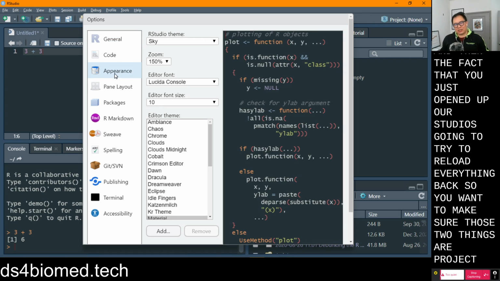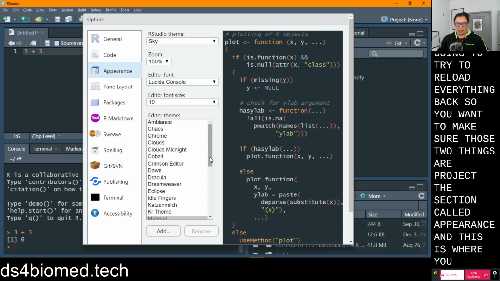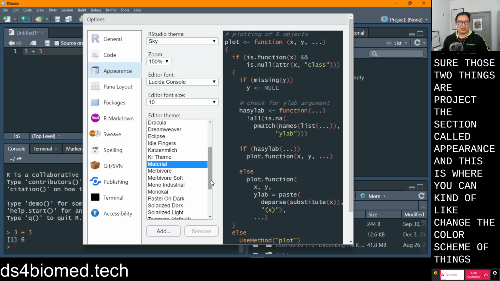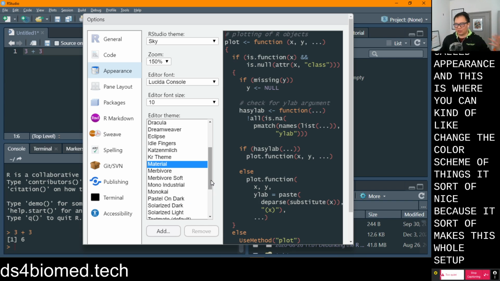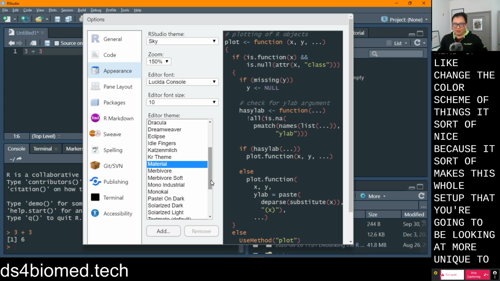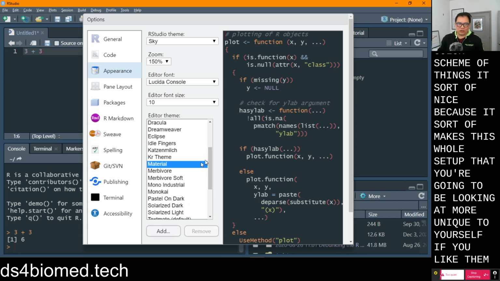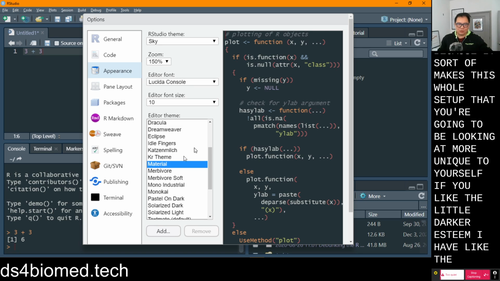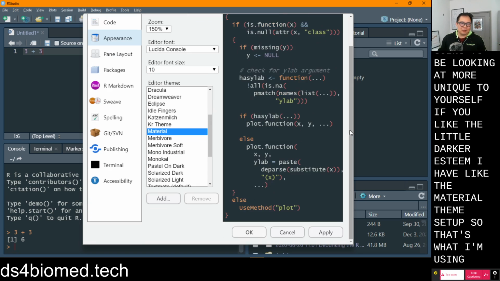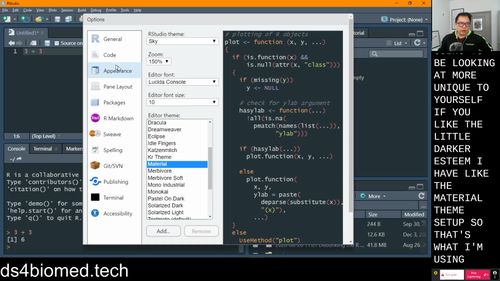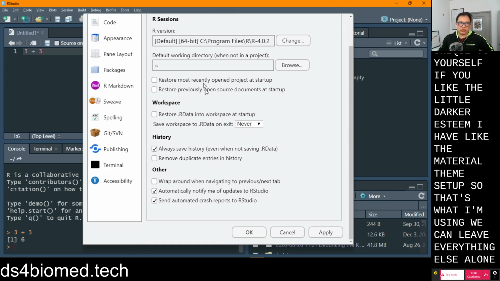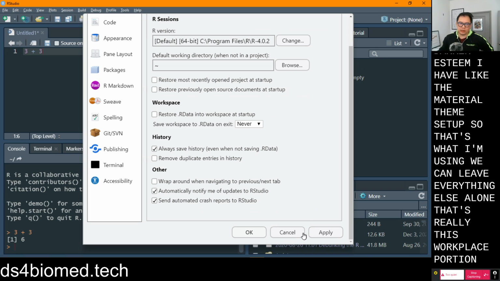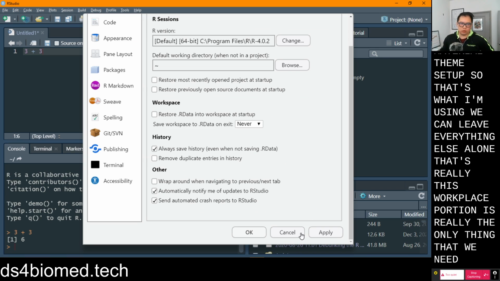There is a section called appearance, and this is where you can change the color scheme of things. It's nice because it makes this whole setup that you're going to be looking at more unique to yourself. If you like a darker theme, I have the material theme set up, so that's what I'm using. We can leave everything else alone. This workspace portion is really the only thing that we need to worry about.